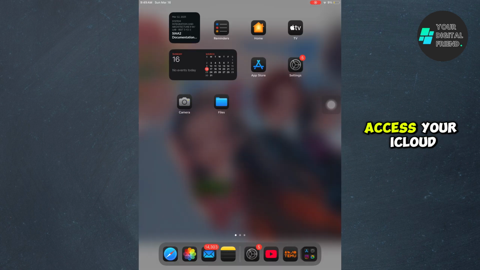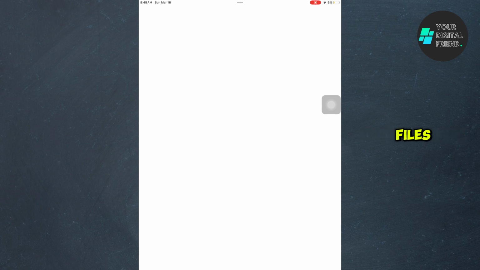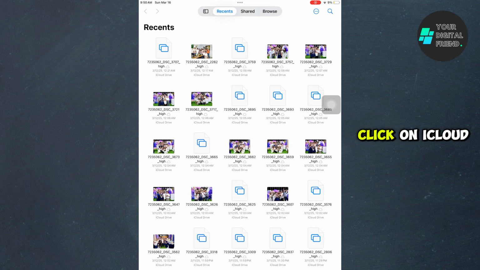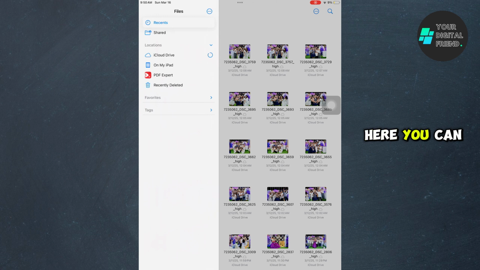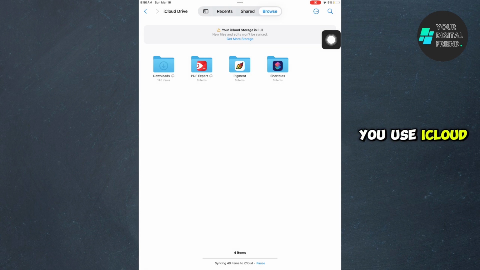Now, you can access your iCloud Drive to see your files. Just tap on the Files app and click on iCloud Drive. Here you can upload, organize, and access your files from any Apple device. And that's how you use iCloud on your iPhone.